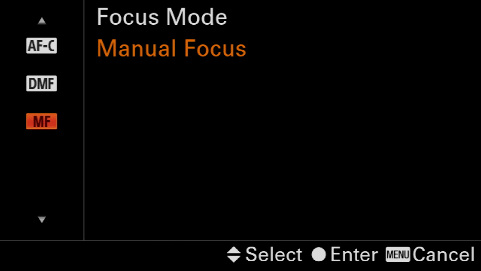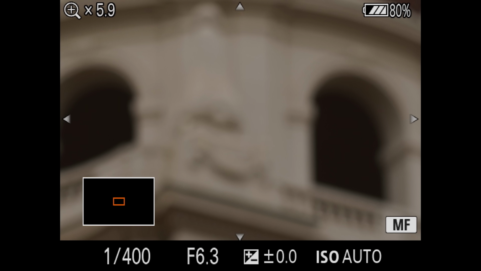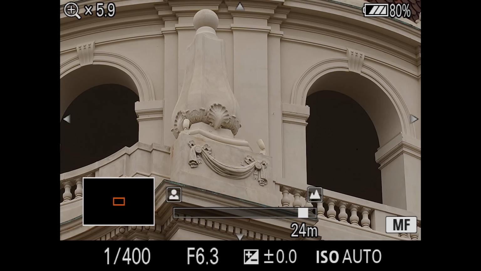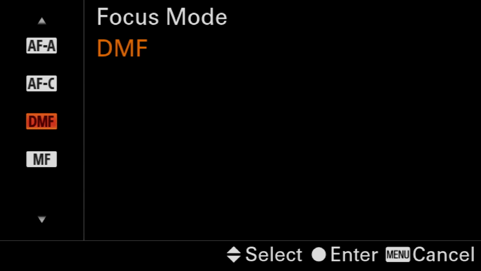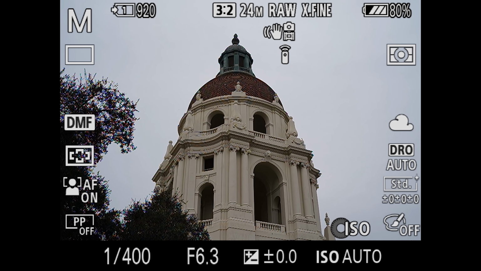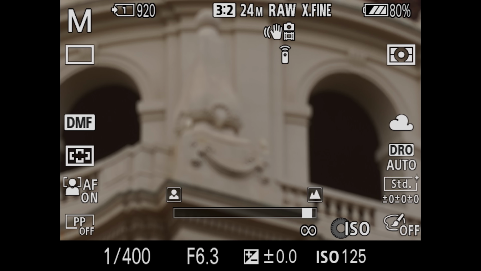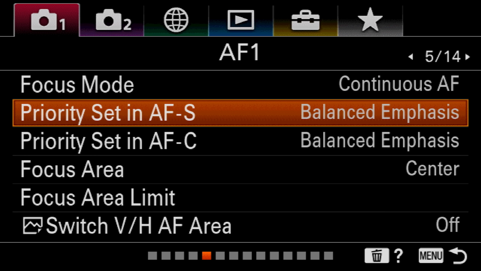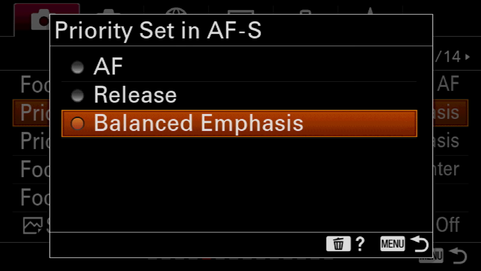MF stands for manual focus. You can manually focus the subject yourself with the focus ring on your lens, and it will automatically be in this mode if you're using a manual focus lens only. DMF is a hybrid of autofocus and manual focus. It will autofocus for you first when you half press the shutter, but you have the option to manual focus yourself after. For priority set in autofocus S and autofocus C, just leave these as balance emphasis.